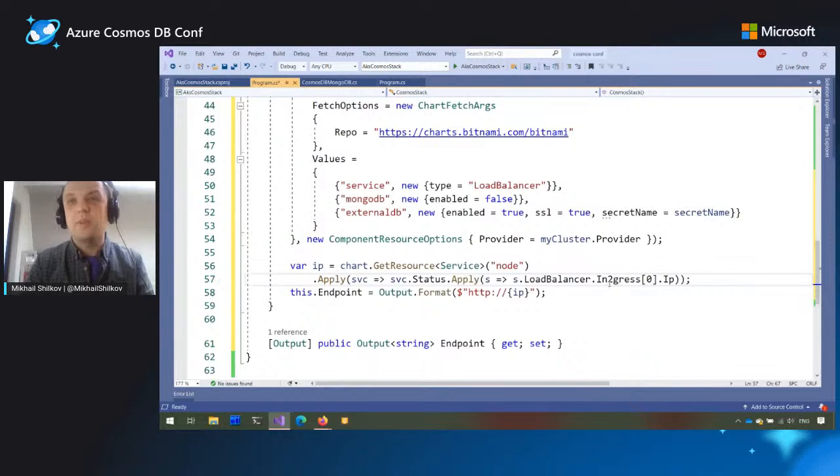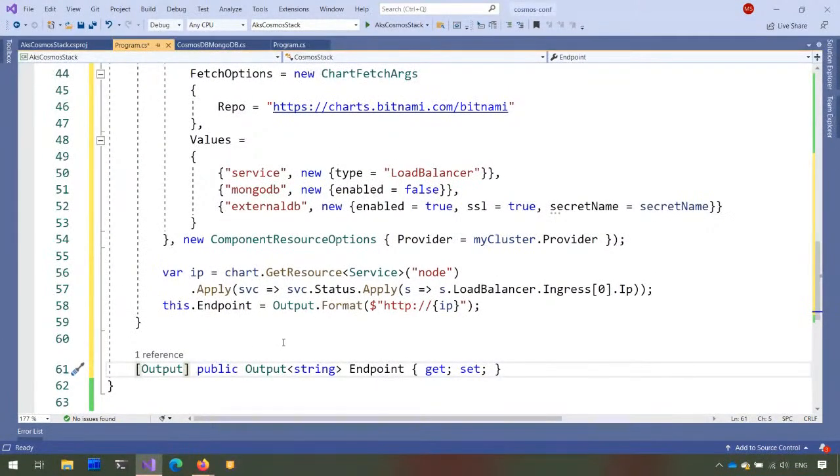If I make a typo here, it will complain that there is no property in ingress. And so I get a very fast feedback loop while I'm developing code for this. And I can be confident that it sort of works before I even start deploying. And then I assign that IP plus an HTTP to the endpoint output, and that's how I define the output of my program. So when my deployment is done, it will print out the endpoint at the end of the deployment, and I will be able to use it immediately after.